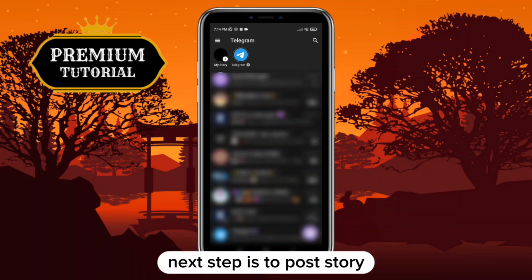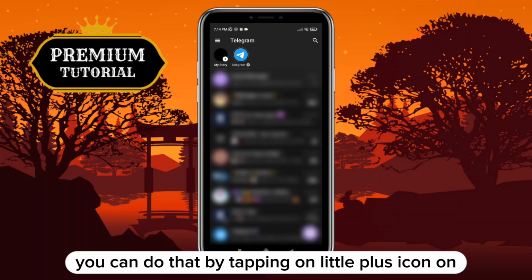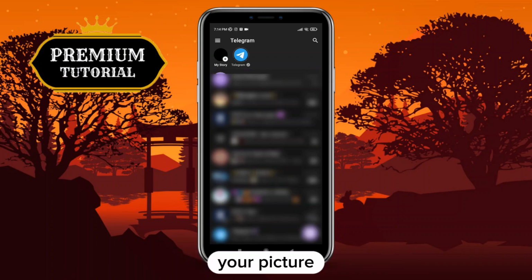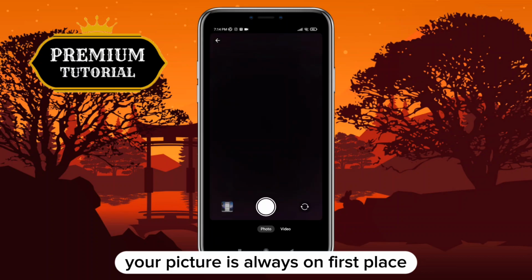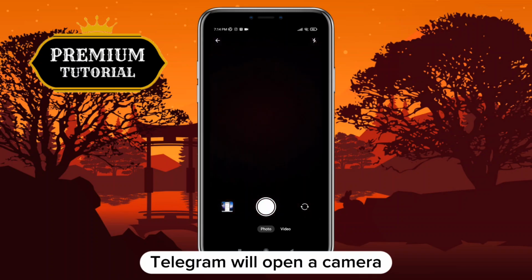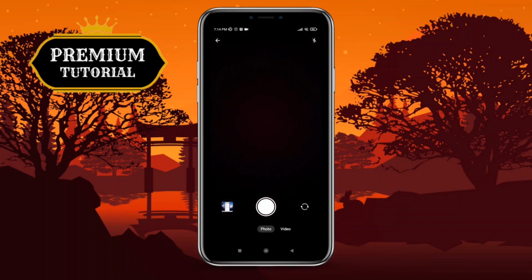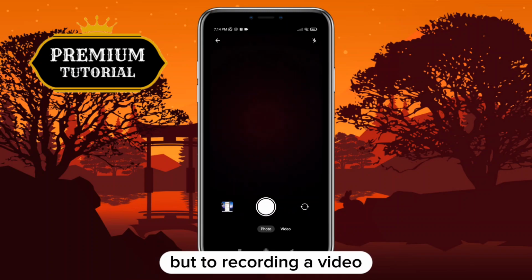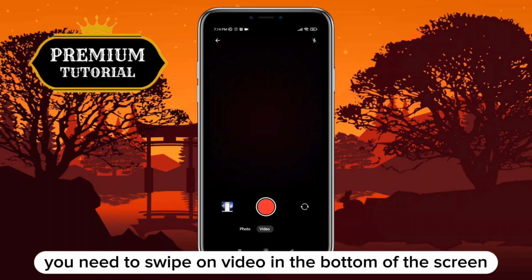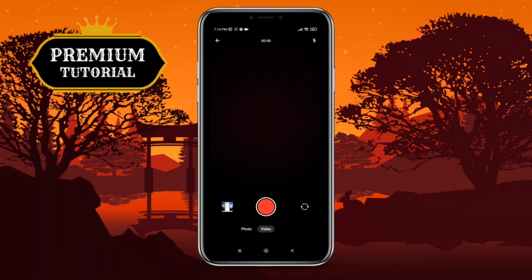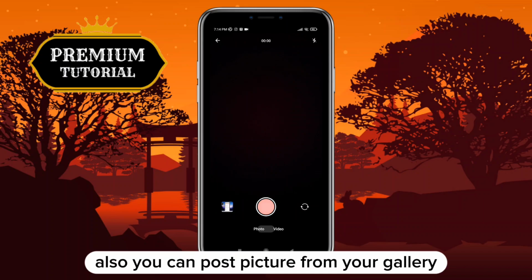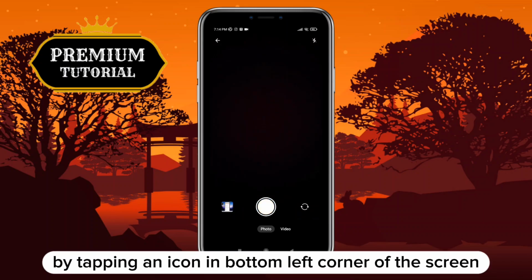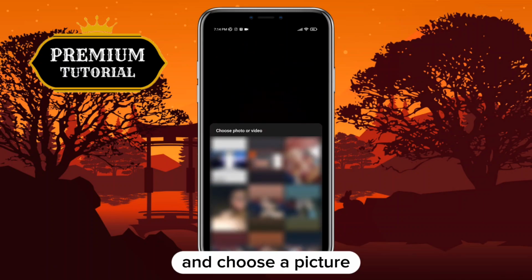Next step is to post a story. You can do that by tapping on the little plus icon on your picture. Your picture is always in first place, and when you click on that, Telegram will open a camera. You can take a picture at this moment, and you can record a video, but to record a video you need to swipe to video at the bottom of the screen. Also you can post a picture from your gallery, by tapping on the icon in the bottom left corner of the screen, and choose a picture.